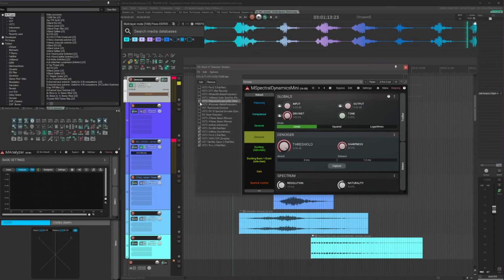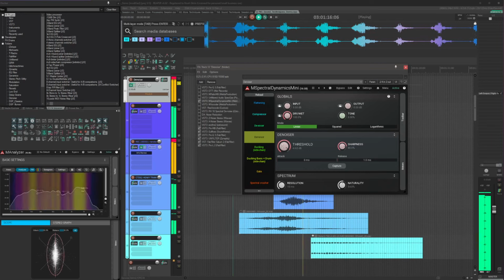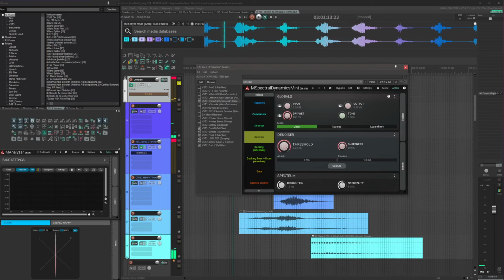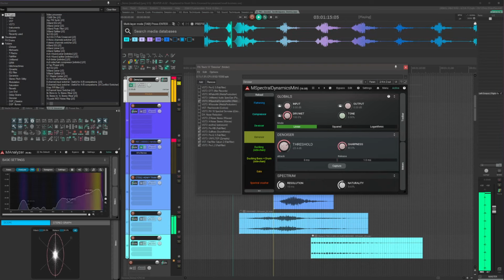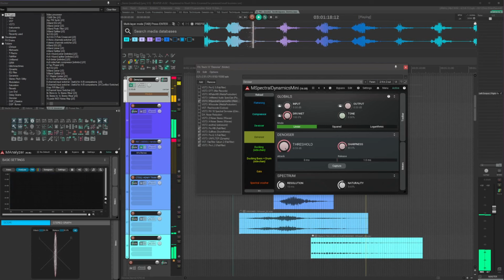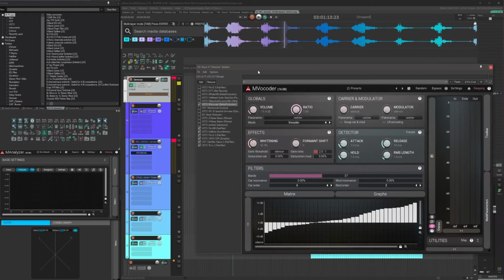Next one up is going to be MSpectralDynamics. I just have the SE mini version of it, so it's not the full one. You load up the denoiser little module there and then play with this threshold right here. This is one of my personal favorites, because this one just has almost a filter-sweepy quality to it that I really enjoy, because that's one of my favorite sounds. But yeah, you can mess with threshold, sharpness, resolution, naturality to get a couple different variations out of that one.